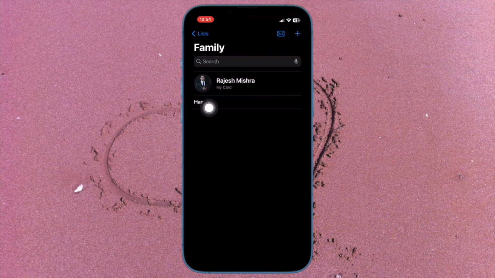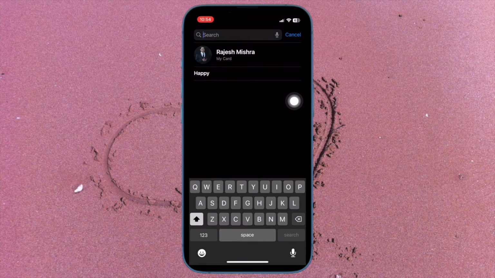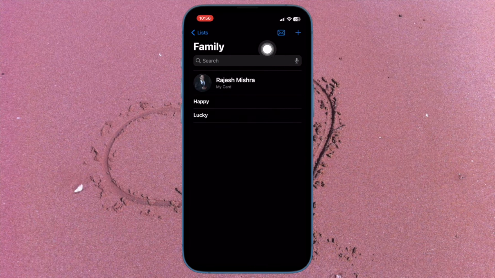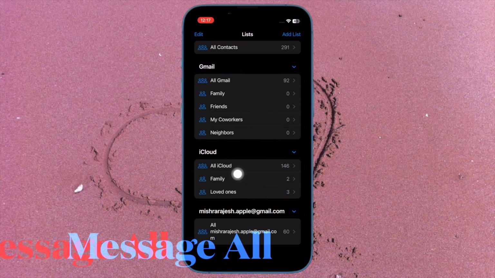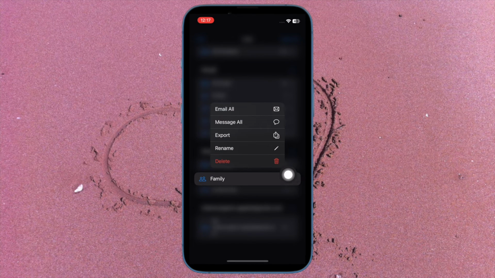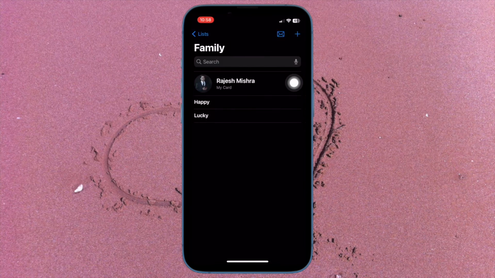You can now contact all the people in the list via email or messages. To email them, you can tap the mail icon in the top right corner of the screen. And if you want to group message everyone, tap Lists, then long press the list in question and select Message All from the pop-over menu.